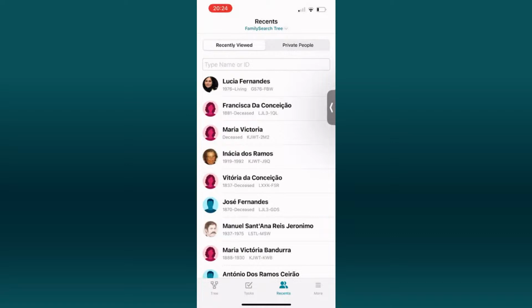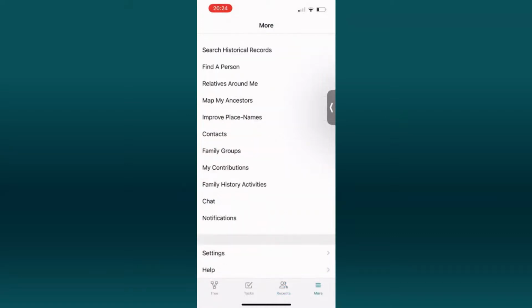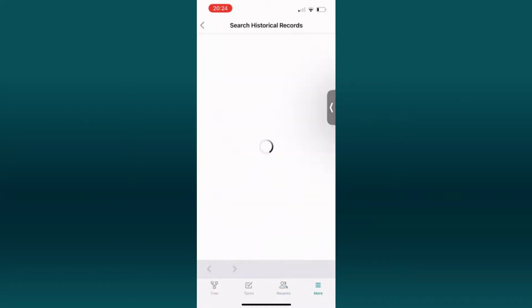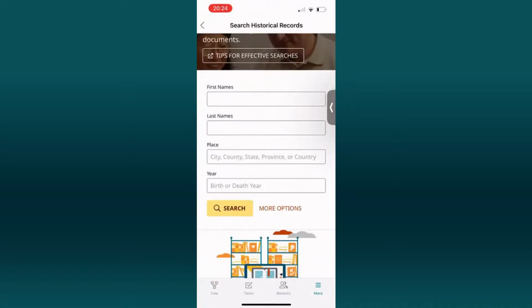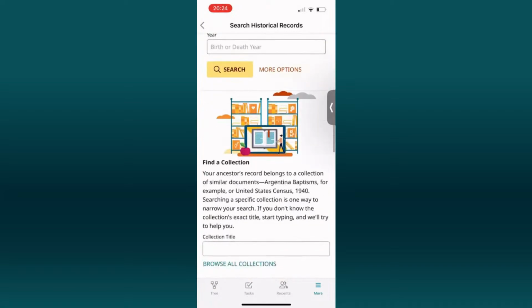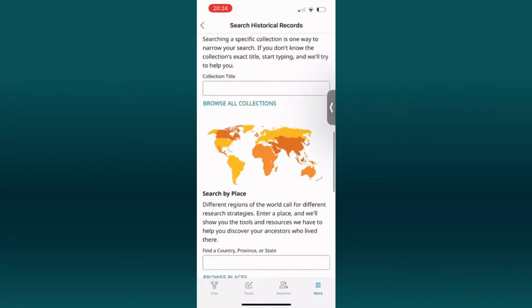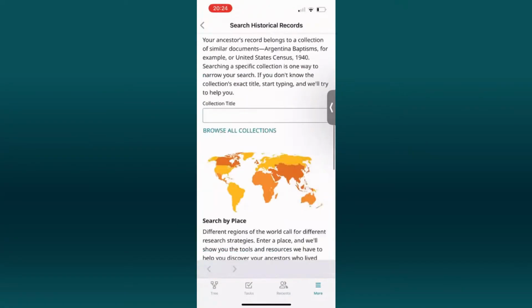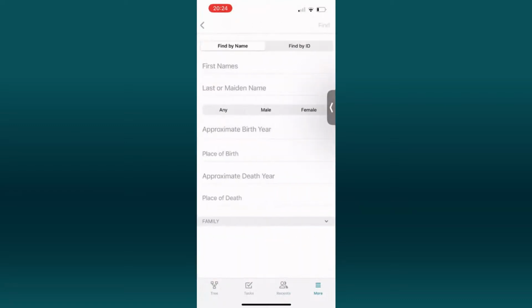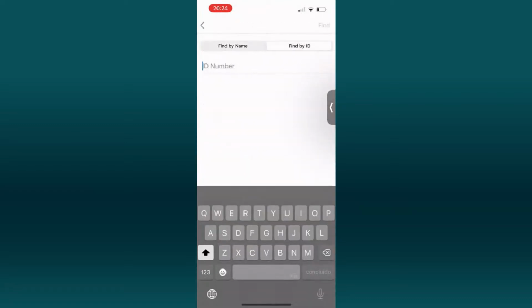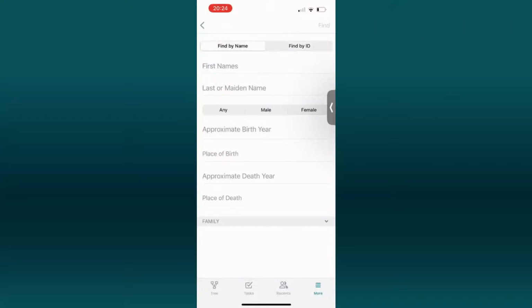Now let's go to the more, because there's more to see. So here you can go and search historical records, the same way you do in the browser. Search for someone here, or browse a collection, or search a place. The same way. You can go and find a person by name or by ID, if you know it.